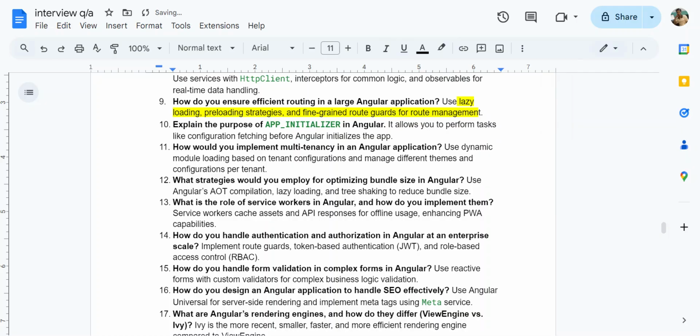And then explain the purpose of APP_INITIALIZER in Angular. It allows you to perform tasks like configuration fetching before Angular initializes the app. How would you implement multi-tenancy in the Angular application?